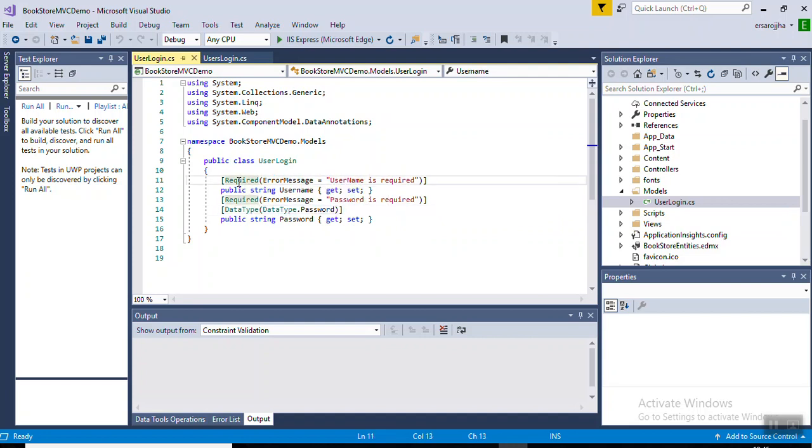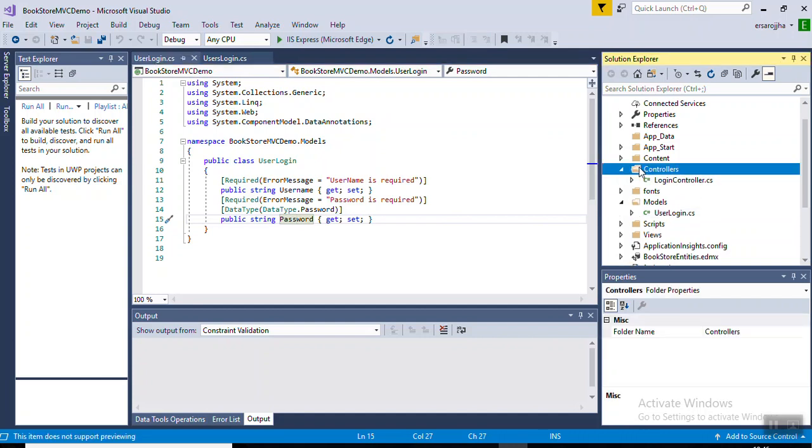So don't worry about this. Just add using System.ComponentModel.DataAnnotations and the user login class. We are setting username get set and then password properties get set.